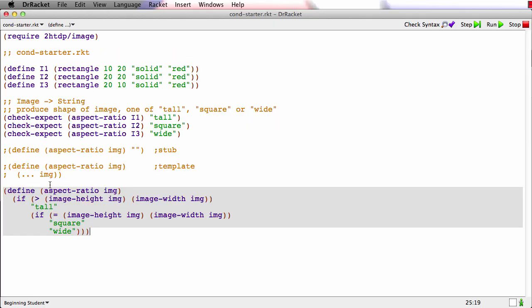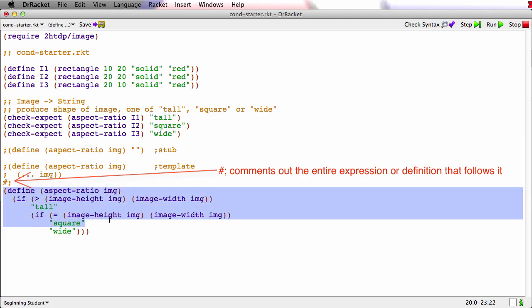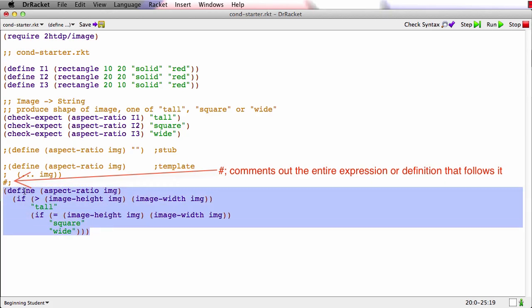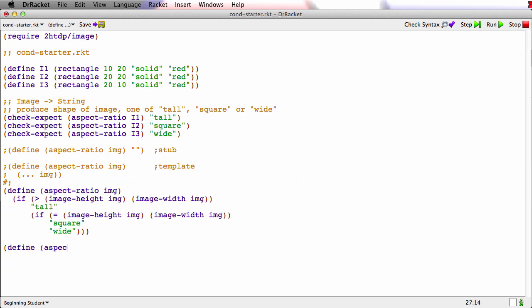Let me first show you a new trick. If I do sharp sign semicolon, that's going to comment out the entire expression after it. It basically comments out from balanced parentheses to balanced parentheses. It's easier than putting a semicolon before each line. And now let's redo this function. I'll say define aspect ratio image. And what I have is three cases. So what I'm going to do is I'm going to write cond.